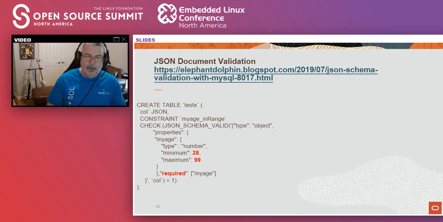So what you can do is you set up an example document, as you see here, and as you can see in red, we have a minimum number and a maximum number and required. And this is basically in a table definition. And it says, okay, we're going to take this JSON document and we're going to make sure that it has an object named myAge, and it's going to be of type number. Well, why is that important? Well, it's a lot easier to keep bad data out of your database than trying to go back and fix it later.